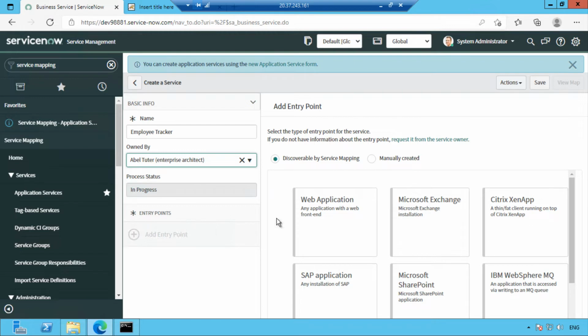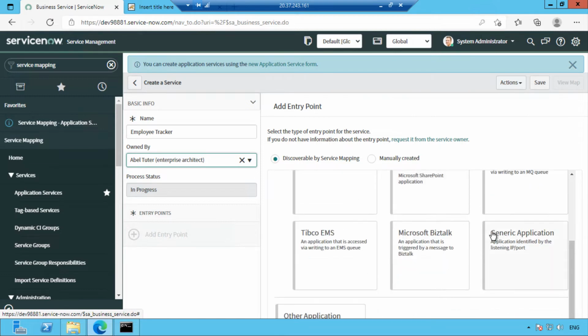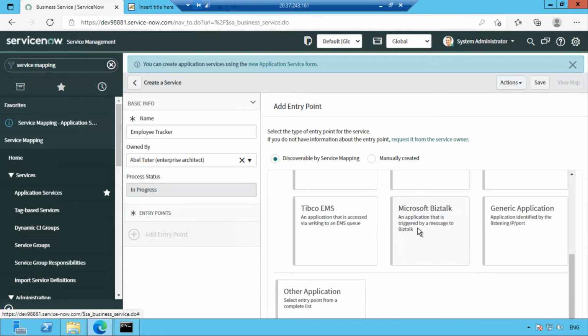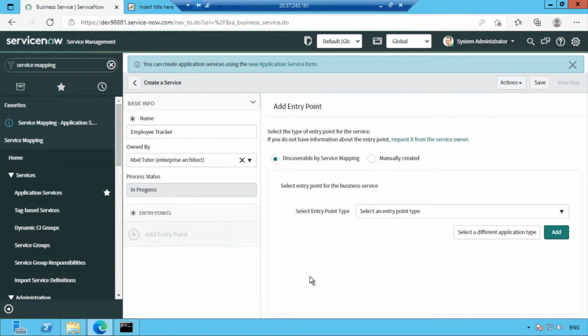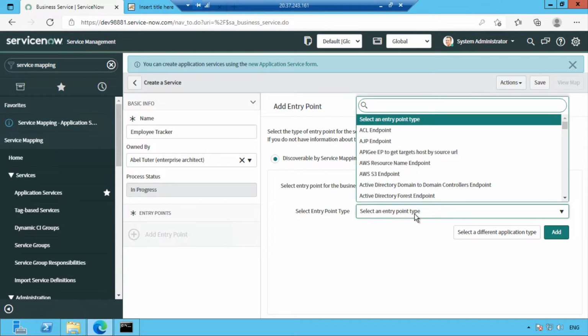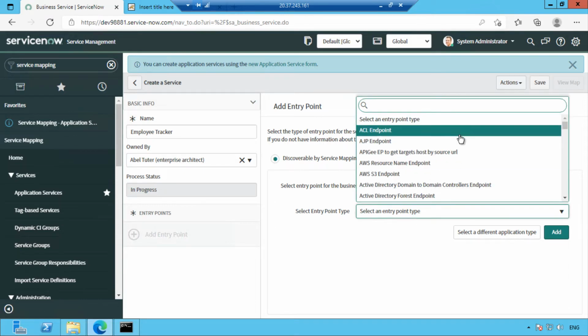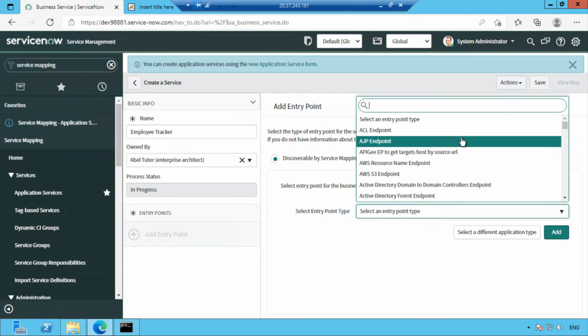I have different entry point options here. You can have an application entry point which is a web-based application, that's either HTTP or HTTPS based application. You can have an application which is based on Microsoft Exchange, Citrix, SAP application, or you can also have a generic application based on the IP address and port number. There are also other application types. So if you click on the other application entry points, you can see the list of entry points that are available and that you could select for building service maps.